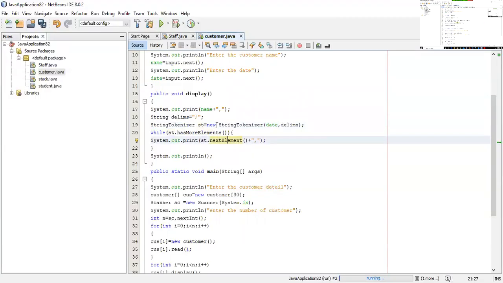Now, using that object, you are separating the day, month, and year from the date. How? You're using the object and the inbuilt function hasMoreElements. As long as there are elements in the date, this while loop will keep on repeating. There are three elements in the date: one is day, second is month, the last is year. After you finish with year, there are no more elements, then this while loop will automatically stop.